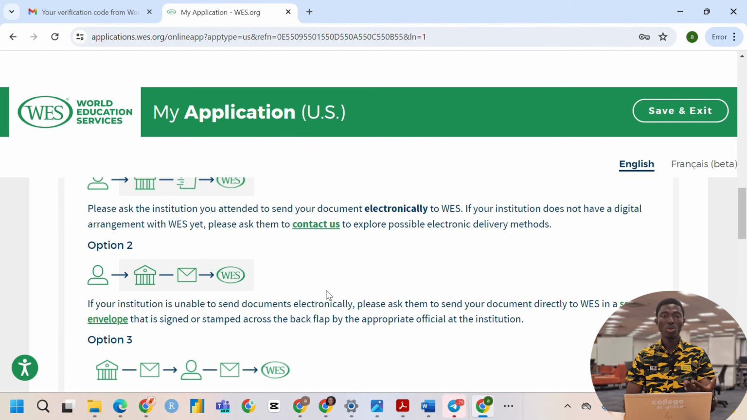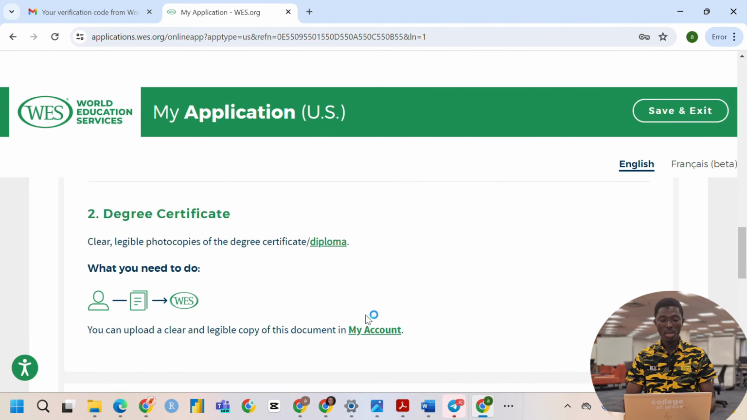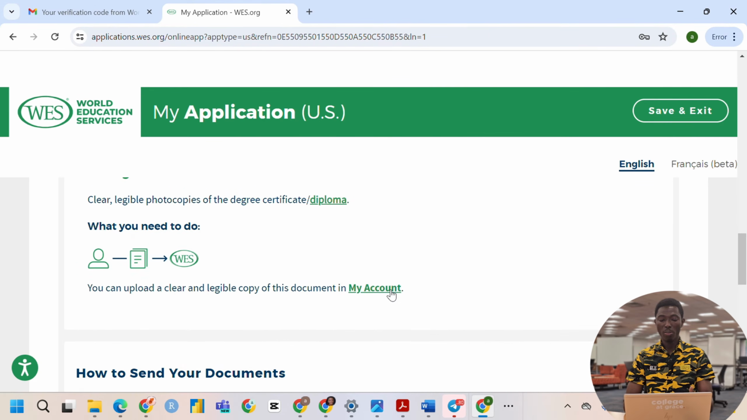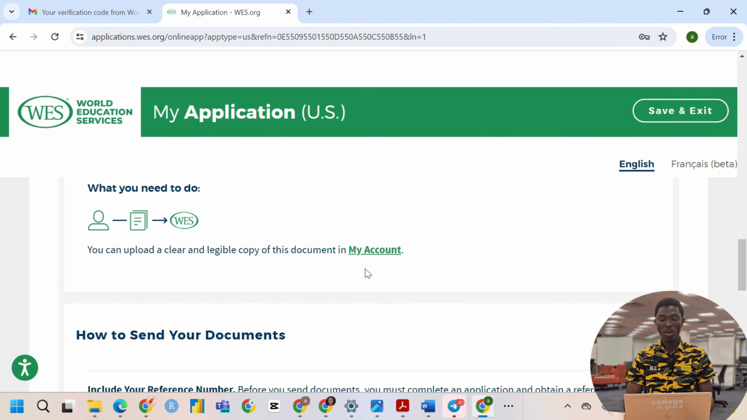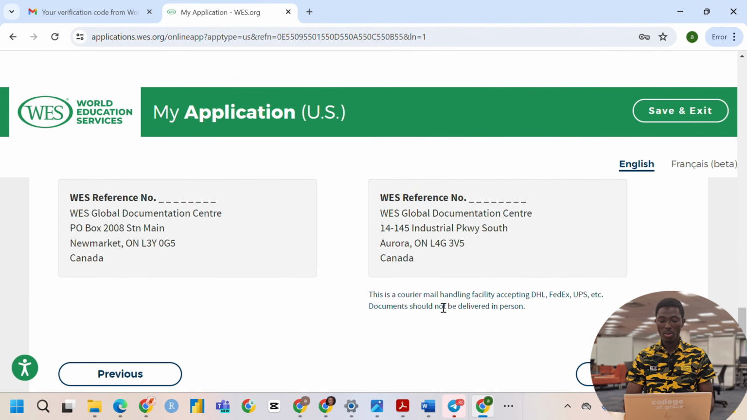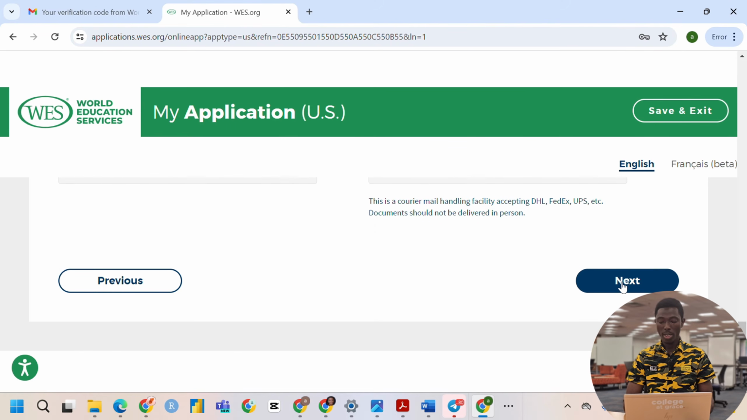University of Cape Coast is also doing the same thing. You can go to your portal and order the transcript by using your WES evaluation reference number, and that is a cool deal. But with the other universities, I don't know. When you are done with all this, you will have to upload your degree certificate in your account. You click over here on your account, and then you can upload your degree certificate. Now we don't need anything over here again. We click on next.